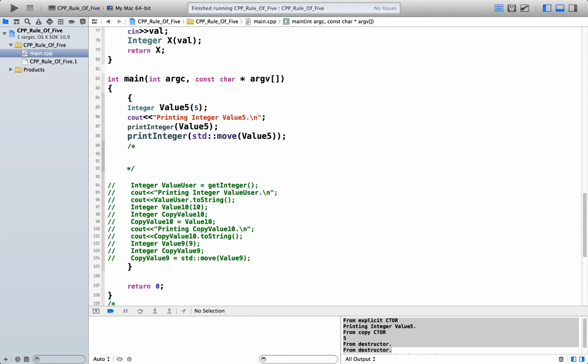Okay, so this time I'm saying, still use the print integer, but don't use the copy constructor because that makes a deep copy. Basically I'm saying in this line that I don't really want value 5 after this program statement. So just do whatever you want to do with it. Just move it to print it. Okay, so that's the key.